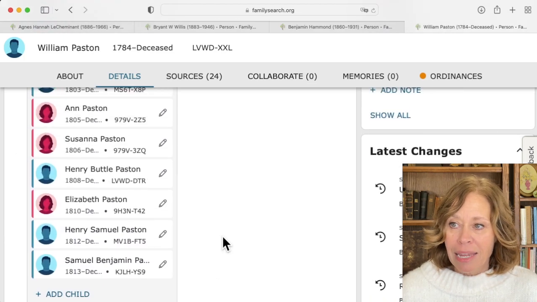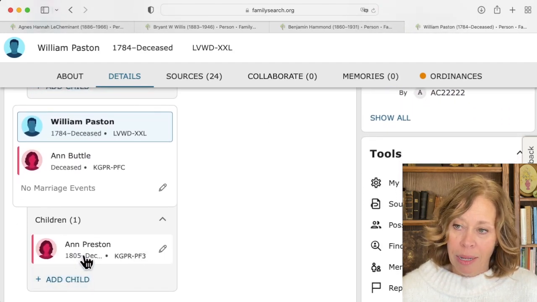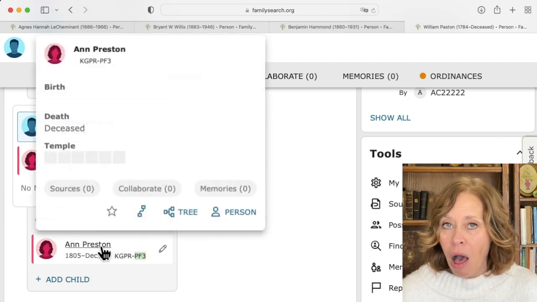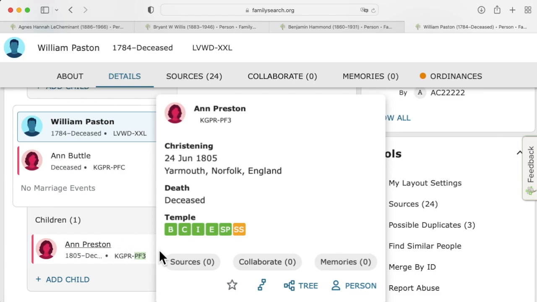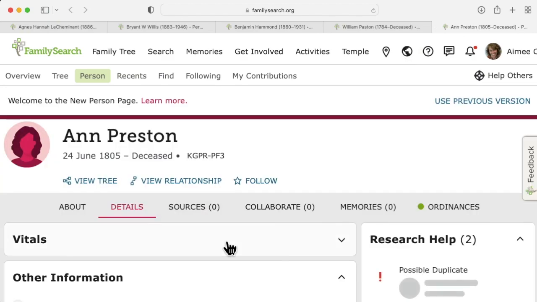You'll see Anne Paston right here, totally different ID number, born in 1805. Just like this Anne was born in. So this is a case of merging again, and it will solve itself. So in the interest of time, I just want to fix this really quick and then show you how it looks. Later on in the video, I'm going to go through handling a similar situation and go through the steps in more detail.